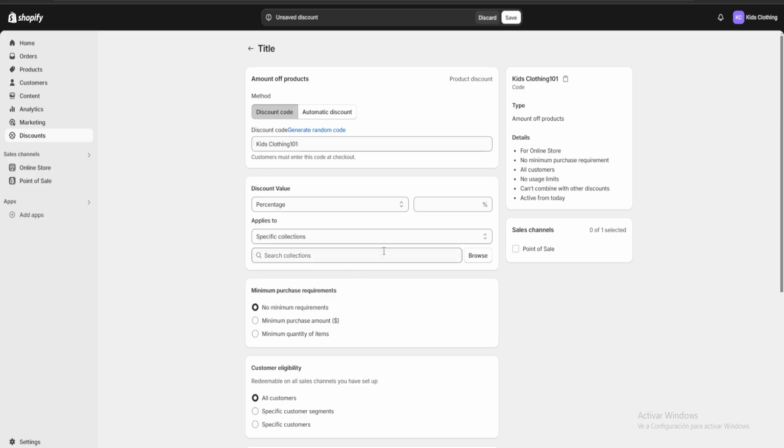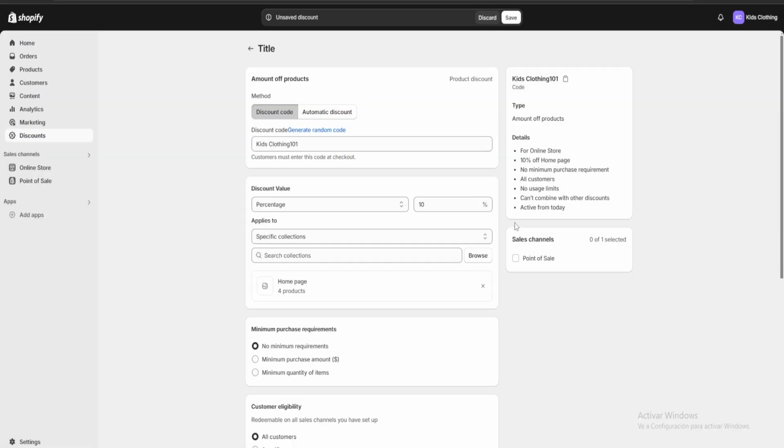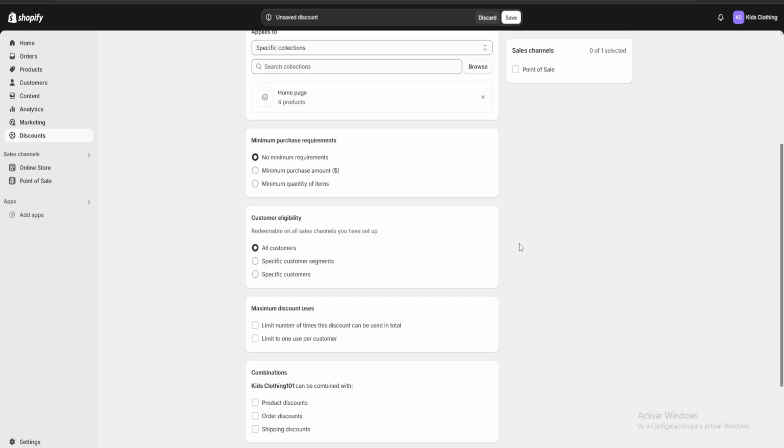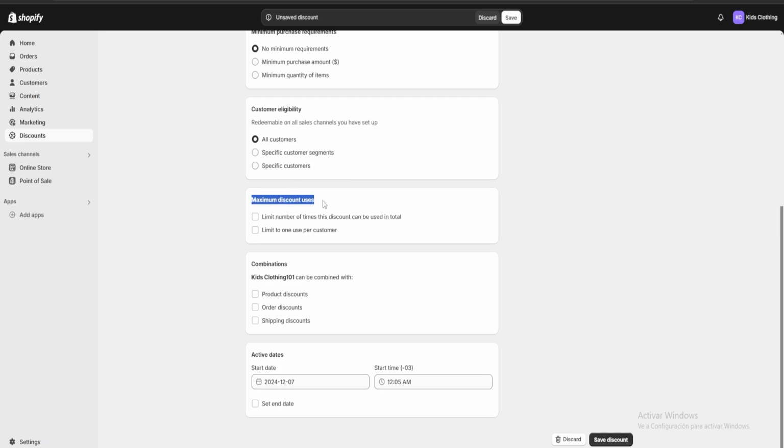Here we can choose which kind of discount it is going to be. For example, I'm going to choose a percentage discount. That is going to be a 10% discount. And here on the applies to, we're going to click on browse, and we can choose which collection our discount is going to apply to. If we keep going down, we can see that we can further customize our discount. For example, we can choose if there's going to be any minimum purchase requirements for it, the customer eligibility, the maximum discount uses, and if it can have any combinations.